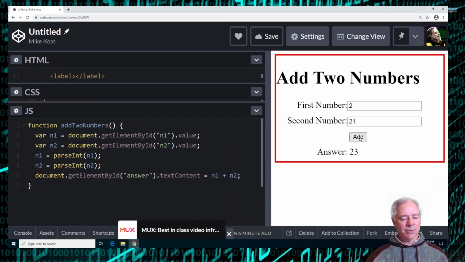So, boom, great. We can change these numbers, add them again. It's always fun to get your program working and then play around with it and marvel at the thing you've created. So, well, that's it.